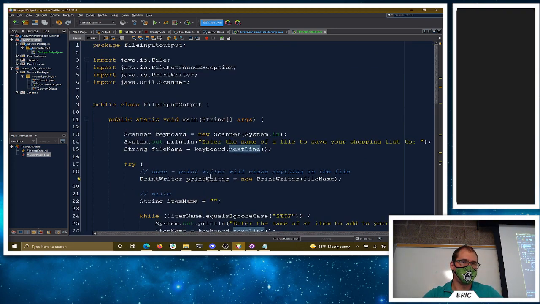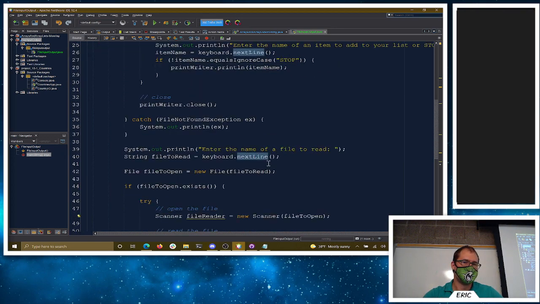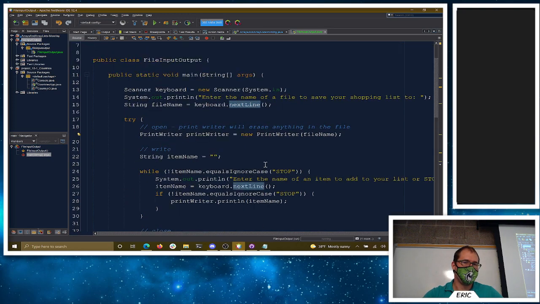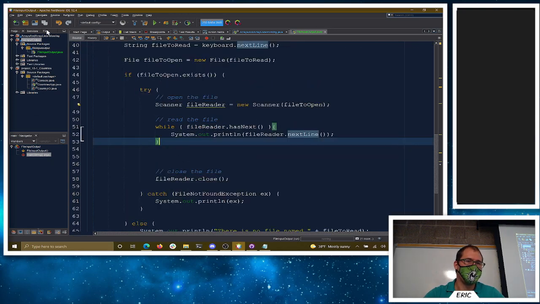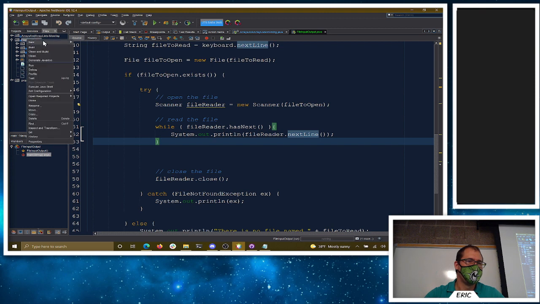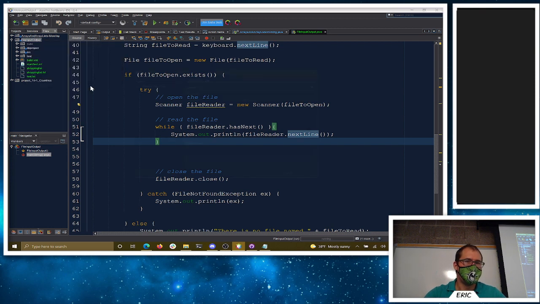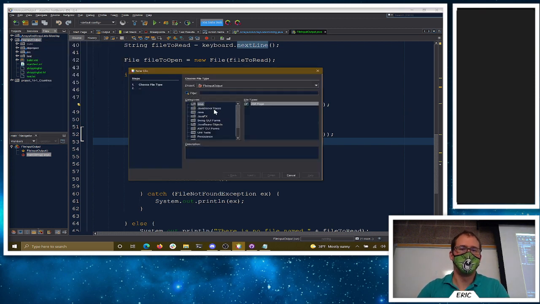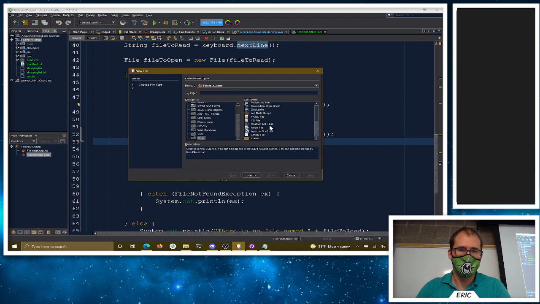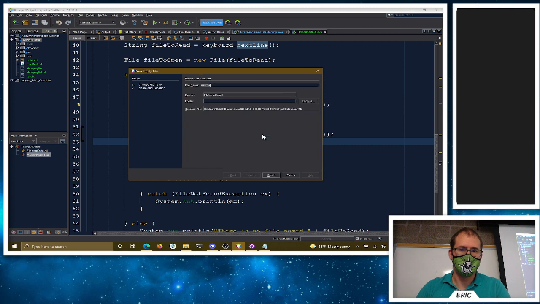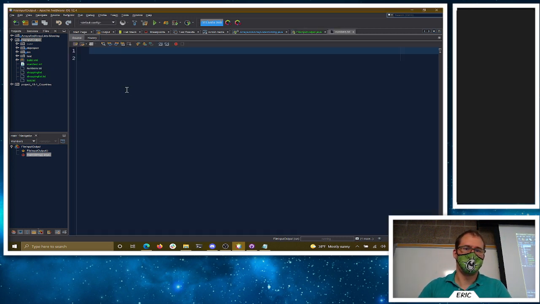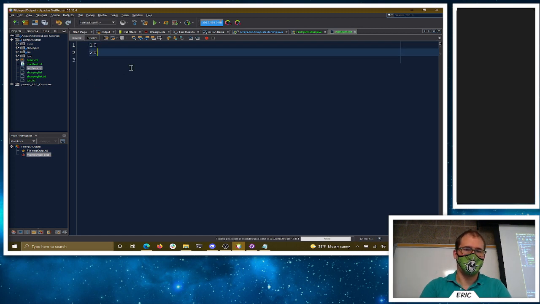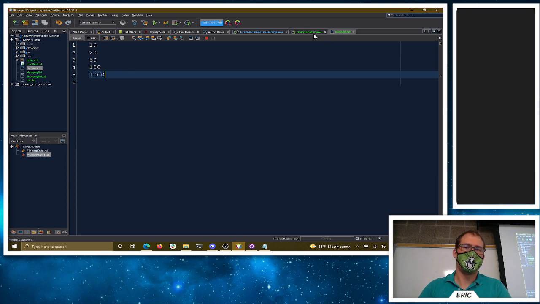I'll just add another file here. So let me come and add a new file. New other. It's not like a plain file, I think it's an other, right? Empty file. There we go. We'll call this numbers.txt. Like 10, 20, 50, 100, 1,000. Sure, I'll put some numbers in here.